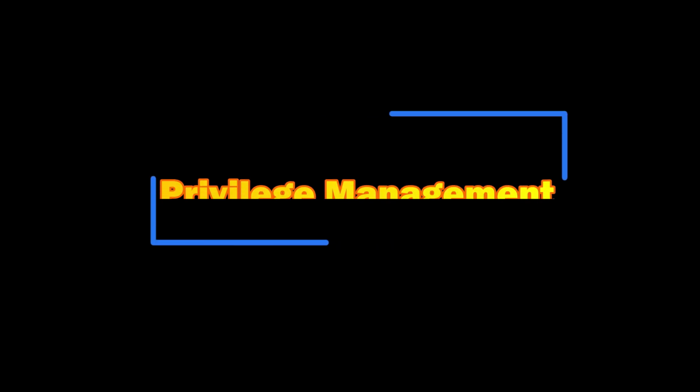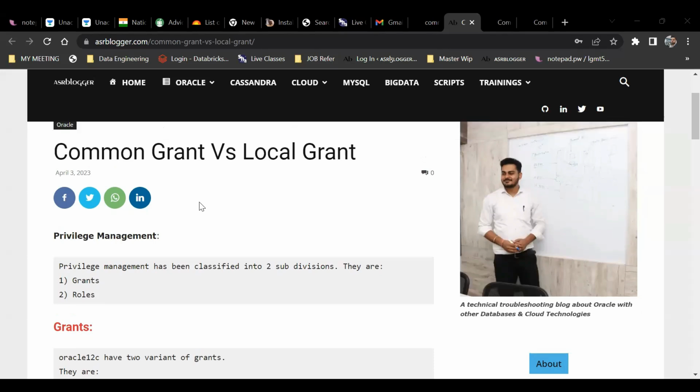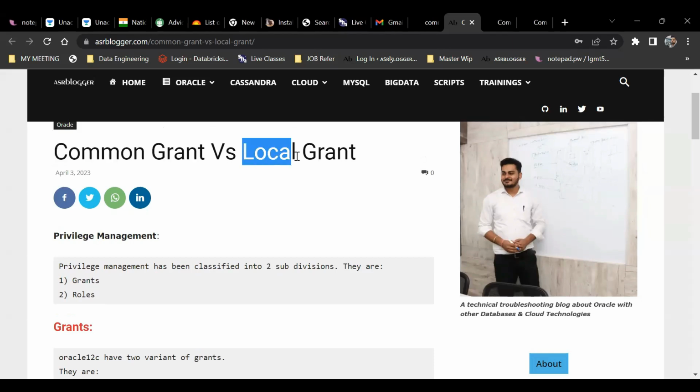The first topic was user management. The second topic is privilege management. Under privilege management, we have two types of grants: one for common grants and one for local grants. Common means if you are granting something to a common user, that is what we call a common grant. And for granting a local user, that is what we call a local grant.